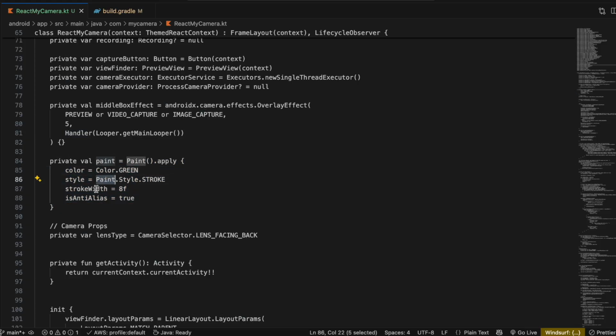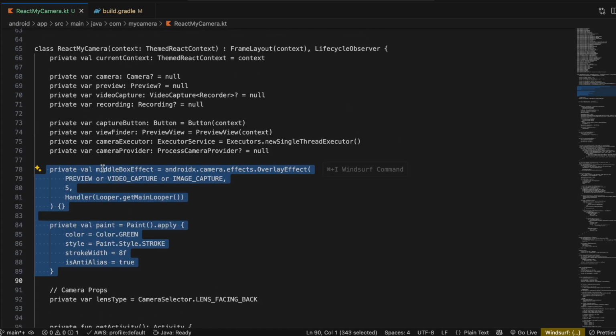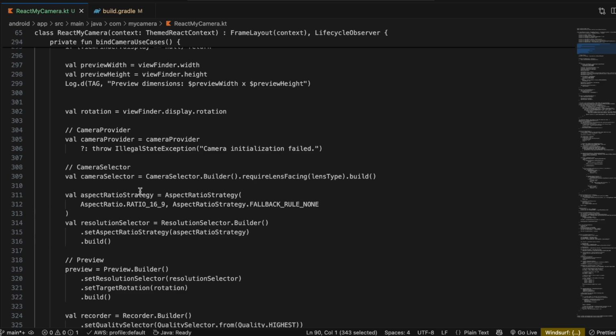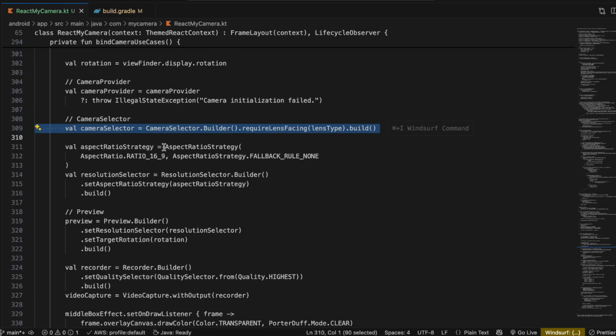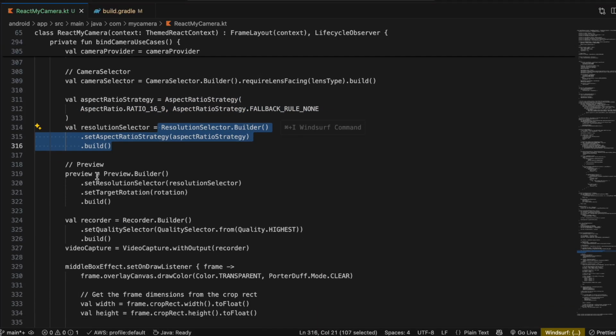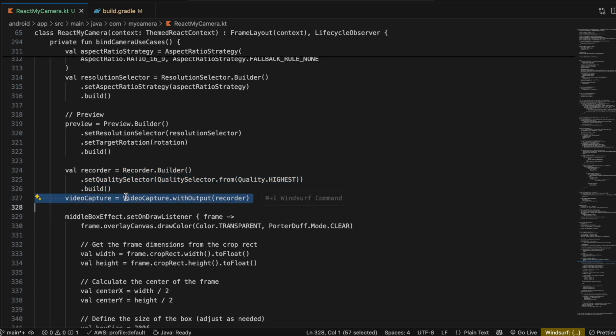The style is stroke, width is equal to 8f, is anti-alias is true. So again, sorry about this, I have added this particular bit of code as well, so you can just copy this code as well. Again, coming back to our bind camera use case method, so here we are initializing our camera provider, then here is our camera selector, then here is the aspect ratio strategy, here is our resolution selector as well, then we initialize the preview view, then we initialize our recorder, then here is our video capture.